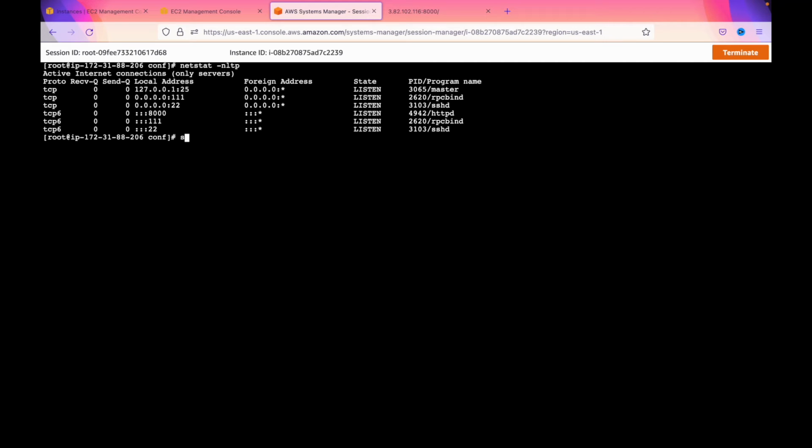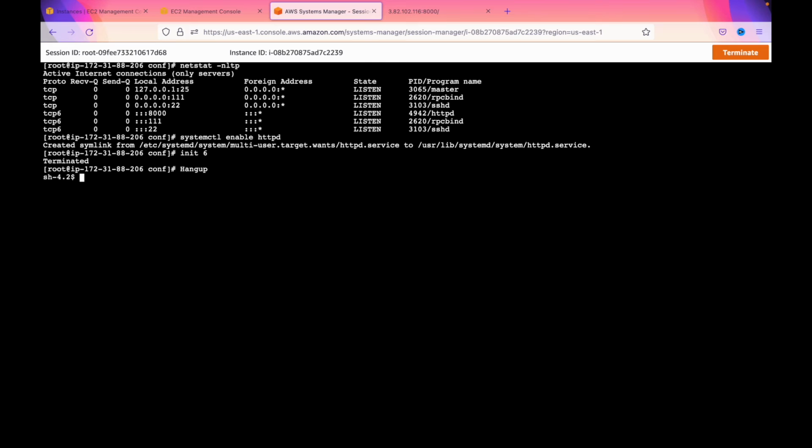That is systemctl enable httpd. Now I will reboot this server just to check whether this HTTPD service is stopping or not. To reboot, init 6. Let us wait some time, then we will log in into this server again.